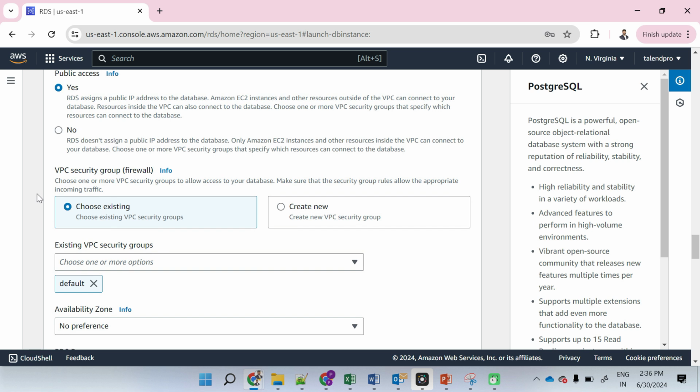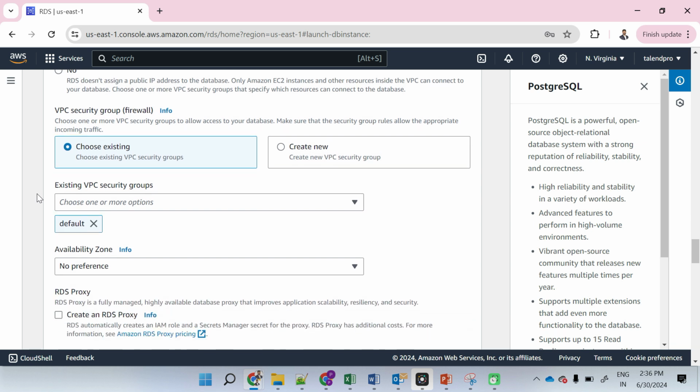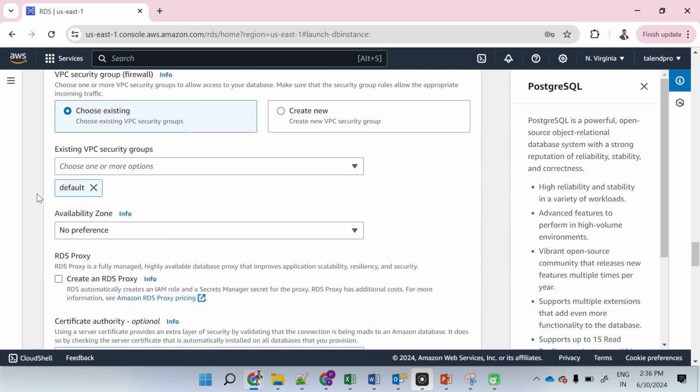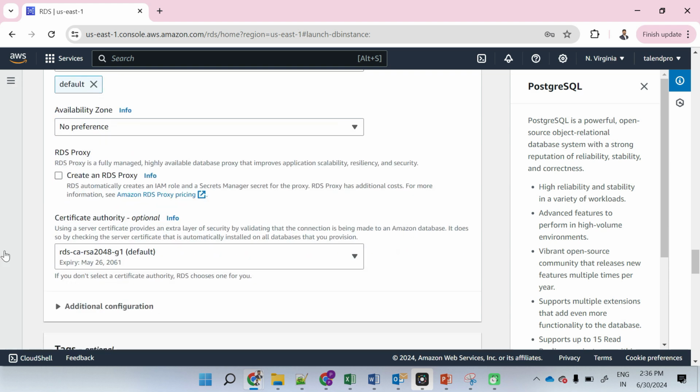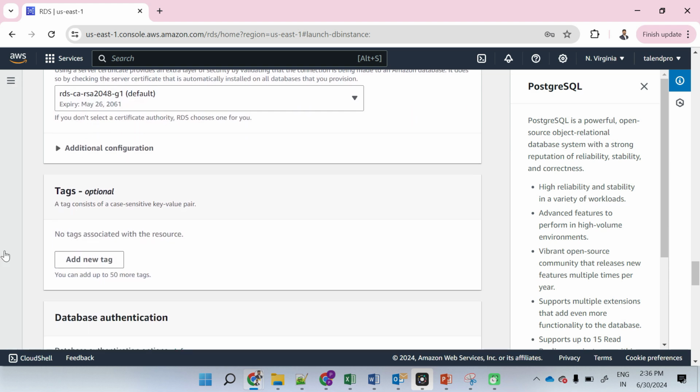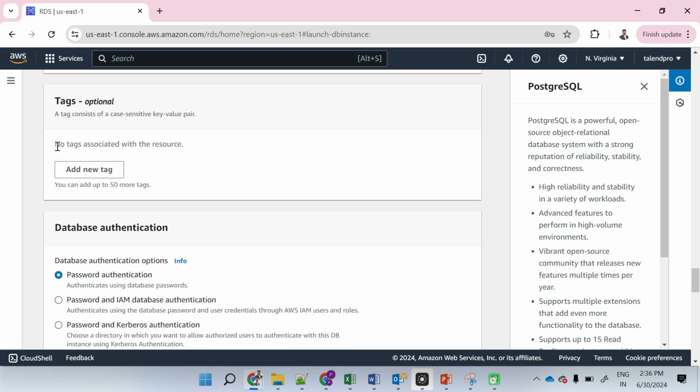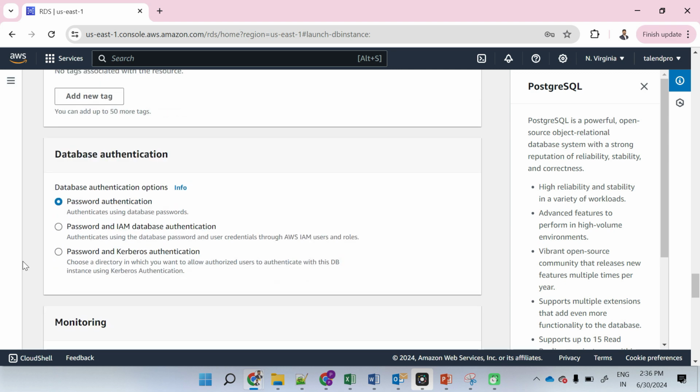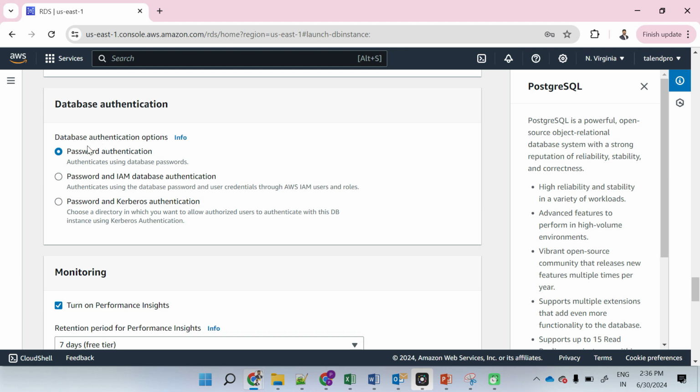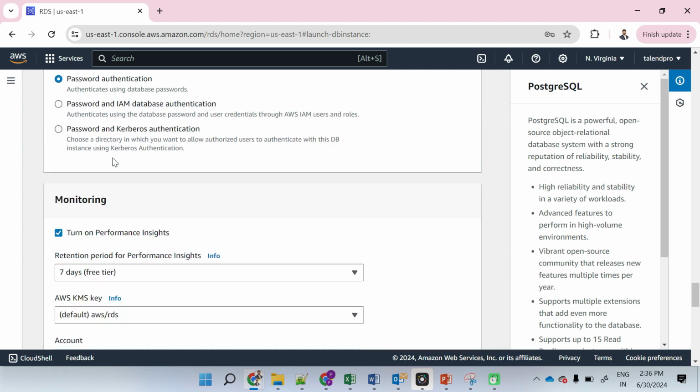If you have a local DB client, you can use it. Okay, and then we'll not change anything related to VPC, and if you want to add tags, you can add tags. And the database authentication option would be password authentication. So you will have to connect to this database using a standard username and password, or if you want to connect using an IAM role, you can do it. Otherwise, for now we'll go ahead with the password-based authentication.